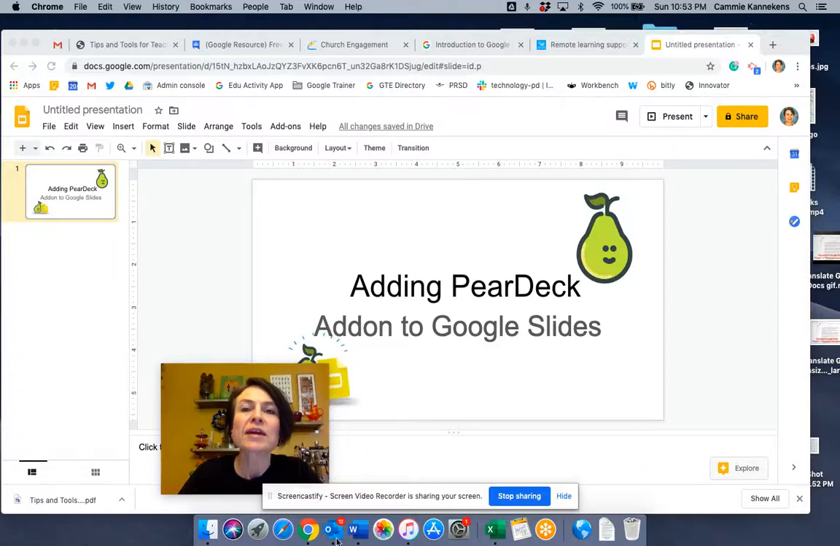Hi there, we're going to look at how to add the PearDeck add-on to our Google Slides so that we can use that as we are trying to connect with our students. So the first thing you're going to do is open up Google Slides. PearDeck's an add-on for Google Slides. It also does work in PowerPoint.